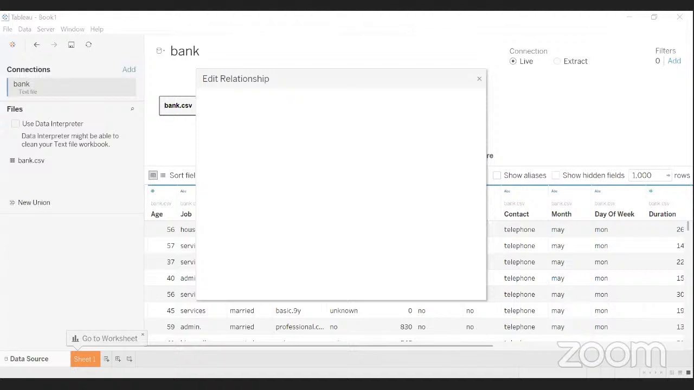Those who have connected, you can all go to sheet 1, click on sheet 1, and on the data pane on the left side, notice a list of all the variables divided into two typical elements, that is dimensions and measures.